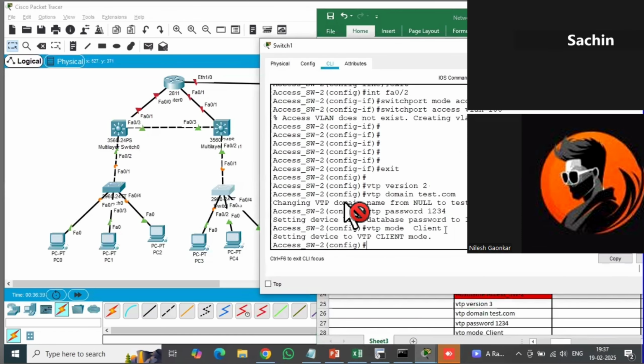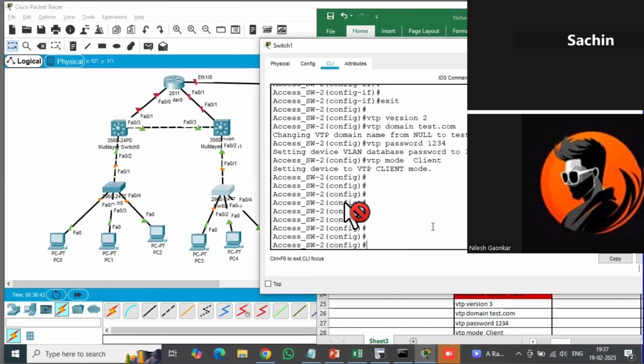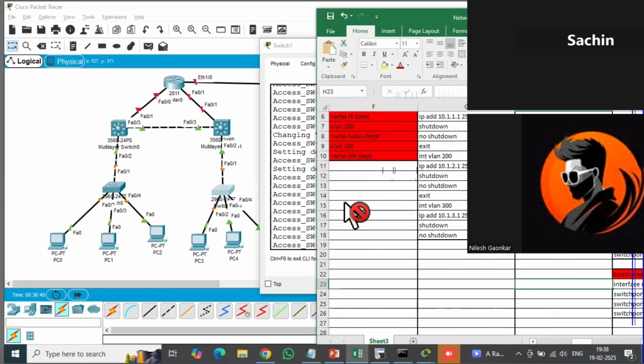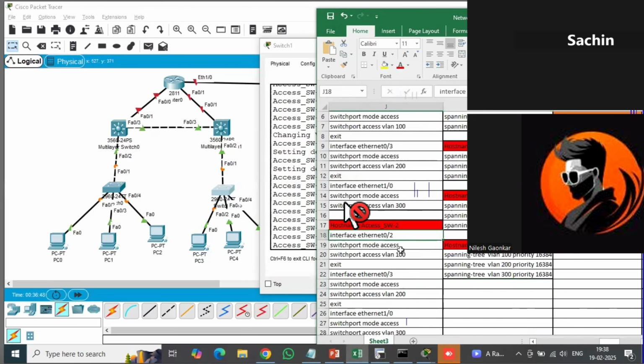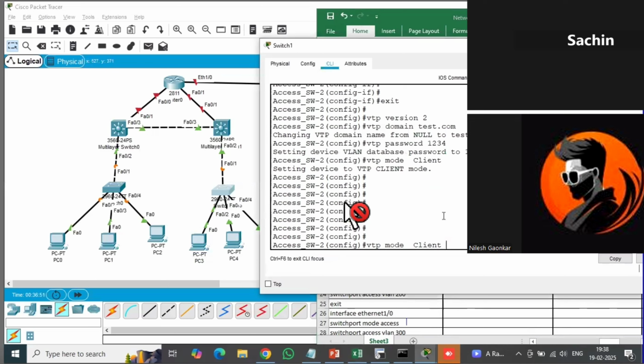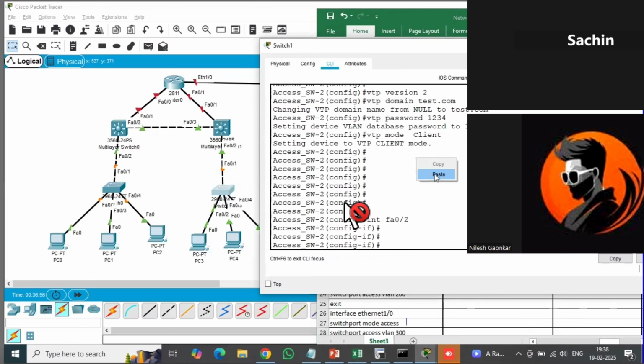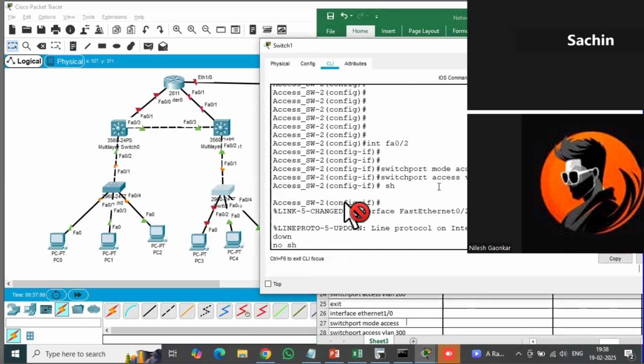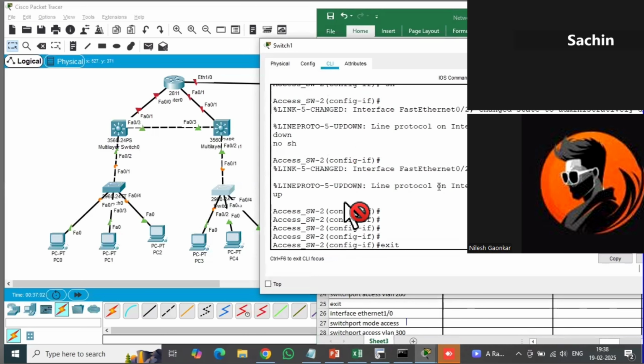So paste it. Okay, so VTP configuration done. Then we have to come to access port configuration. Okay, so here we have access port configuration. Copy these commands. Then where is our interface 2? Then paste it. Okay, then no shut. No shut. Okay, then exit.